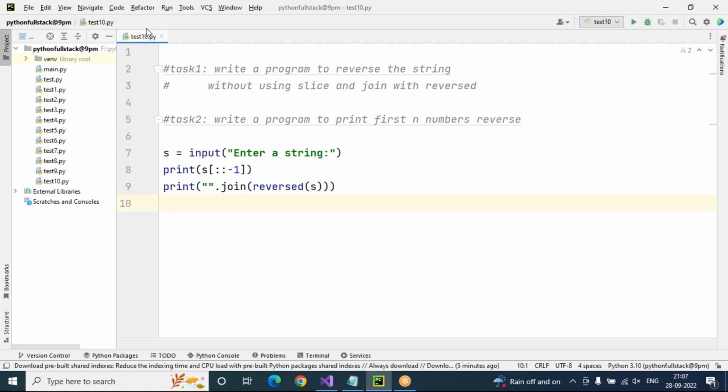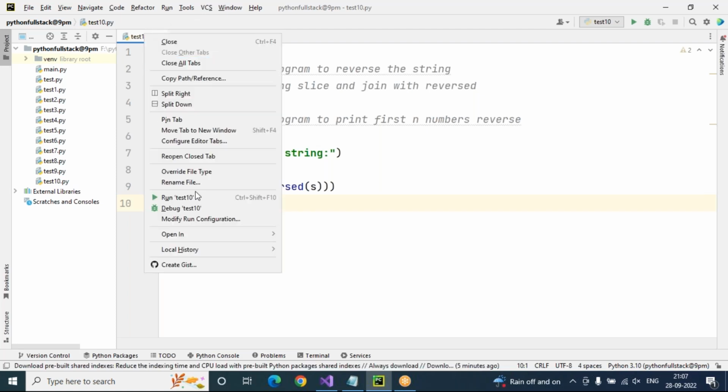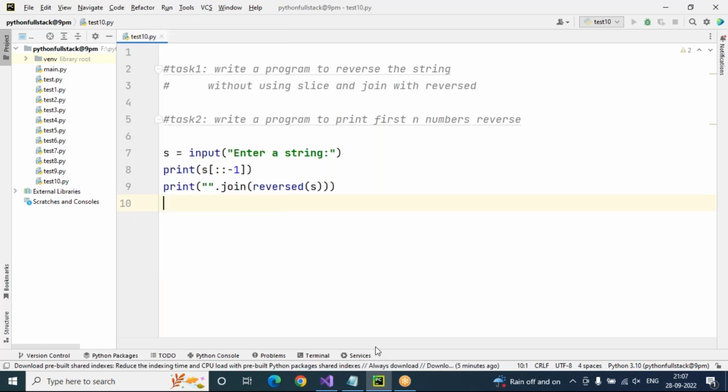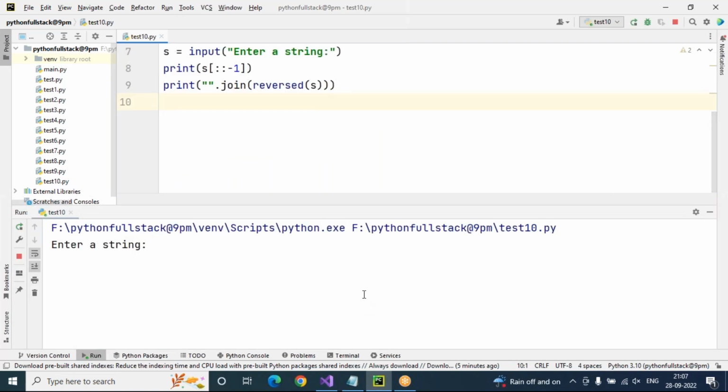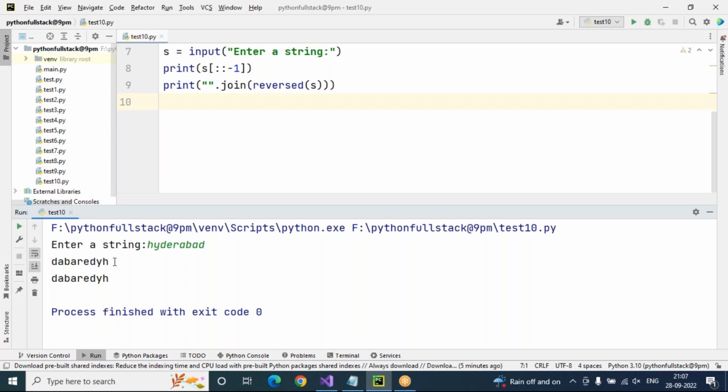Let's run this first of all. Now you can see, enter a string. I'm taking the string Hyderabad. Once I enter the string Hyderabad, you can see this is reversing the string. The complete string is reversed: DABAREDYH, like this. So this is the string reversing concept here.